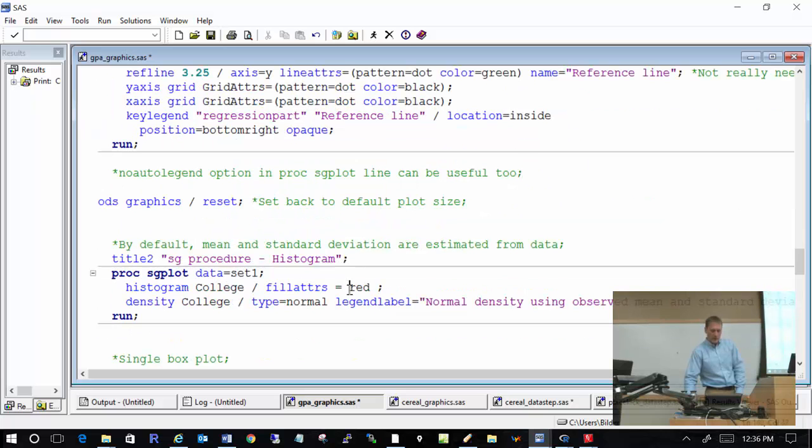So maybe we want to specify a parentheses and also specify color. Look in the help for other attributes that you could change as well. So we'll run that shortly. Also, you can look in the help for other options that you can do with these. So, for example, if I did not want to fill at all, I could simply say no fill as an option.